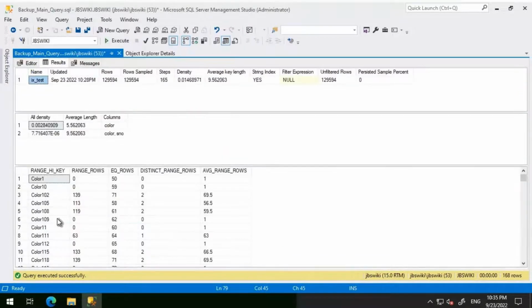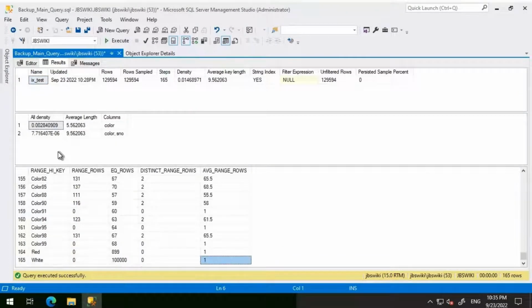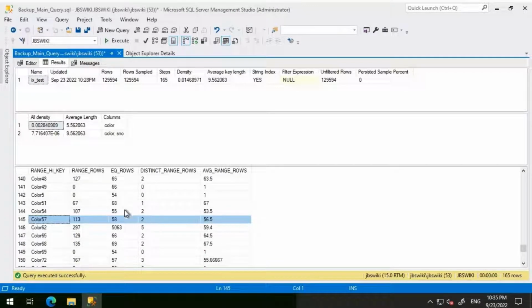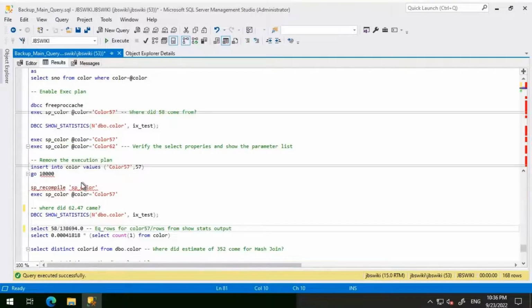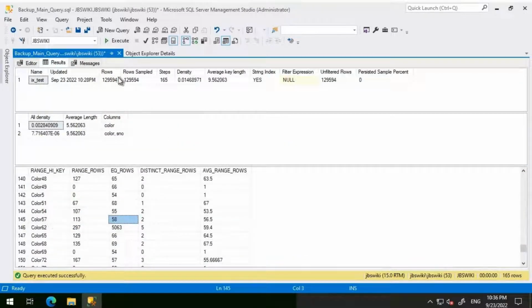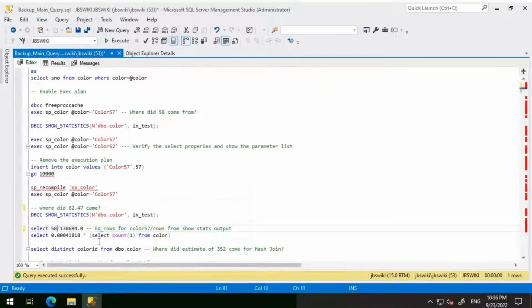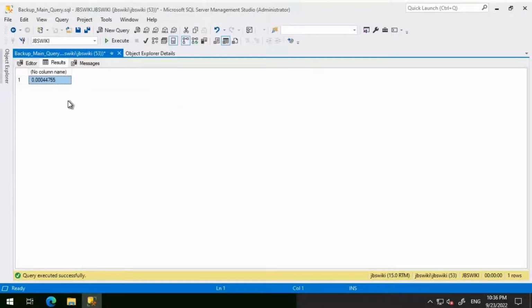Let me execute this query and go to color 57. What I'm able to see is an EQ rows of 58, but I know that after the last update statistics, I've inserted some rows. The optimizer knows that, so it will not be using the EQ rows this time. Instead, it will go for a selectivity value. So let me take the EQ rows for color 57 from the histogram step, bring in the number of rows, and put it here. Let me execute that, and I will get the selectivity value.